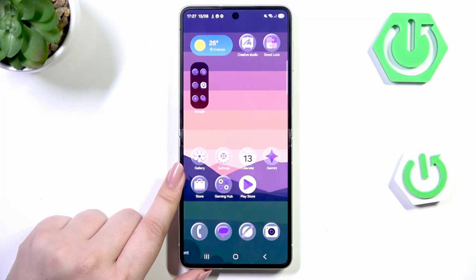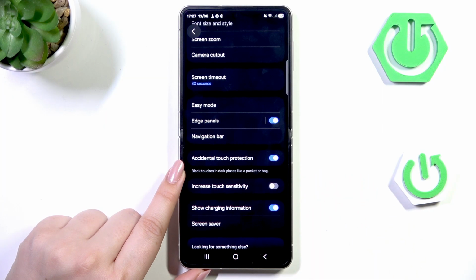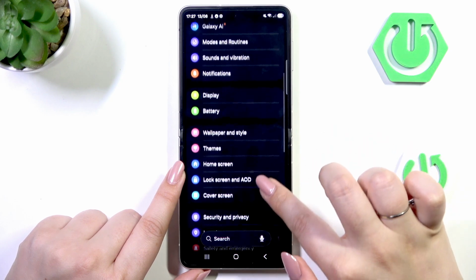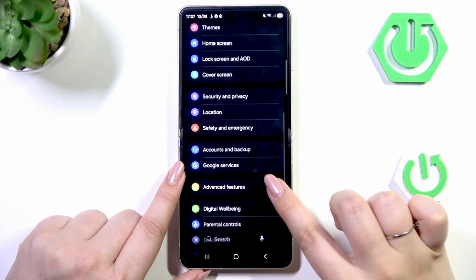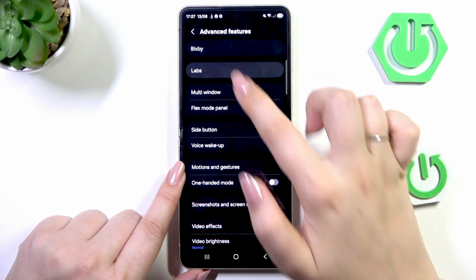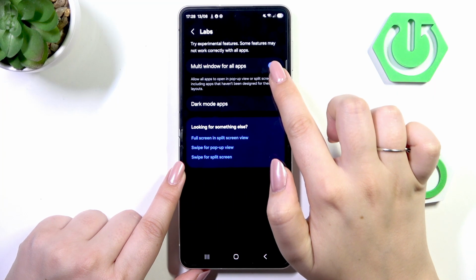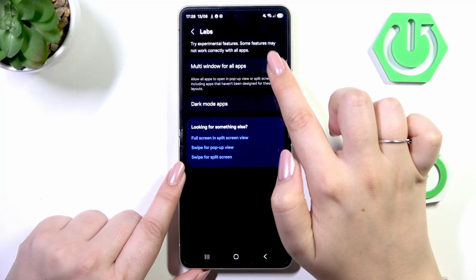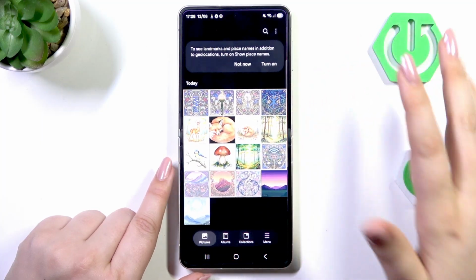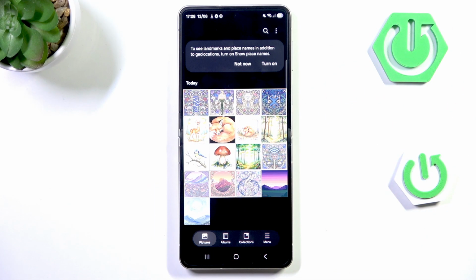Now the second thing we need to do is to open the regular general settings, just our phone settings. Here we need to scroll down and locate the option Advanced features. Tap on it. Here, go to Labs, tap on it, and mark multi-window for all apps. So this option needs to be turned on. And now, whenever you are on any kind of app and you tap and hold on the recents, you will open the instant split screen.